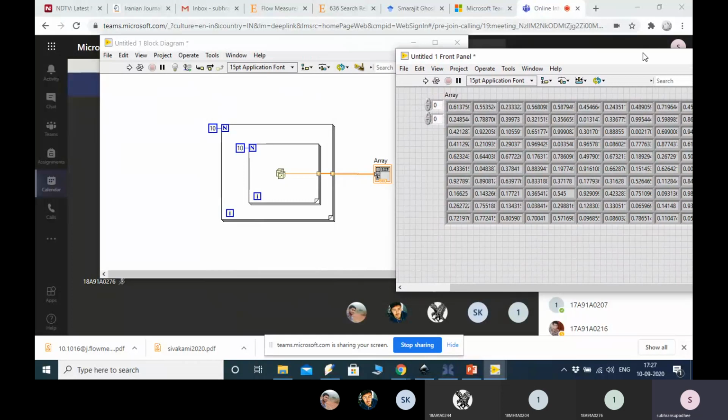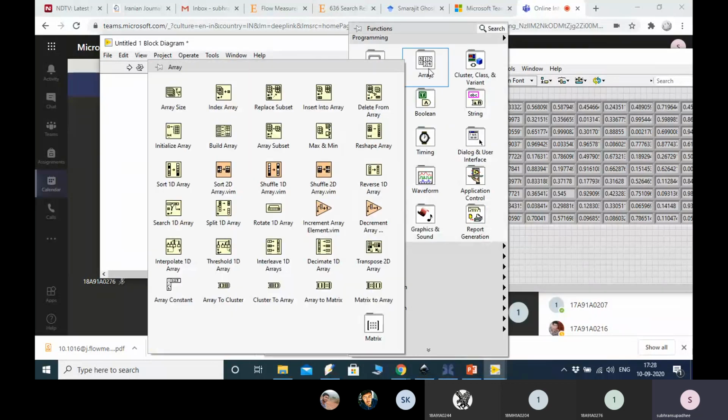Everybody clear of it? So one for loop is for row and the second for loop is for column. So that's how you get a 10 cross 10 two-dimensional array. Any doubt regarding this? And once you get an array, there are different array functions. Where you can get the array function. See over here. These are the array functions.